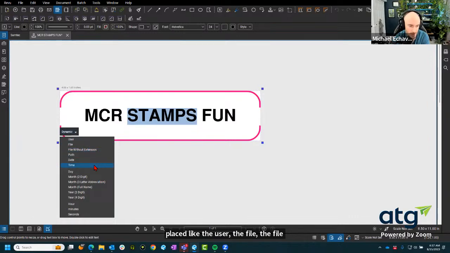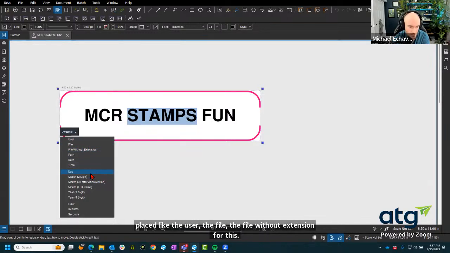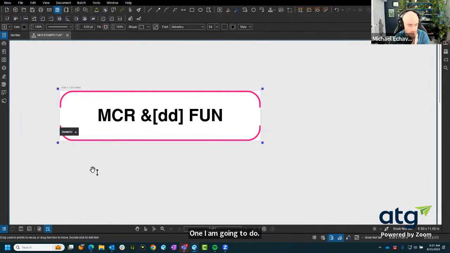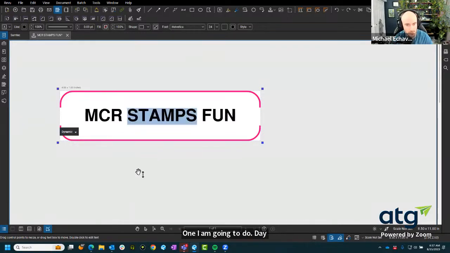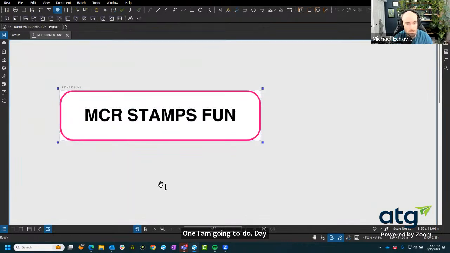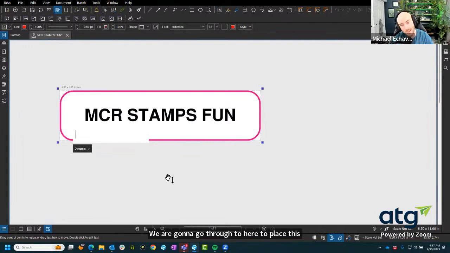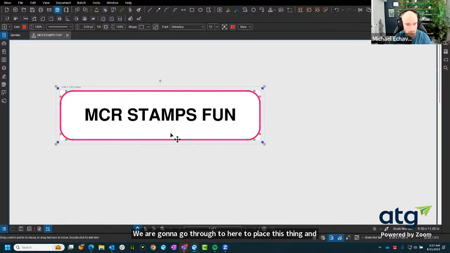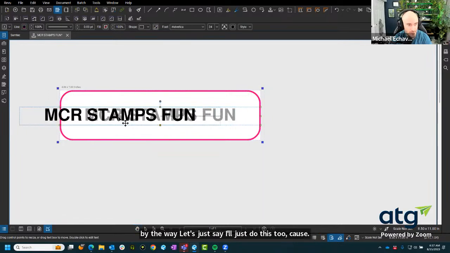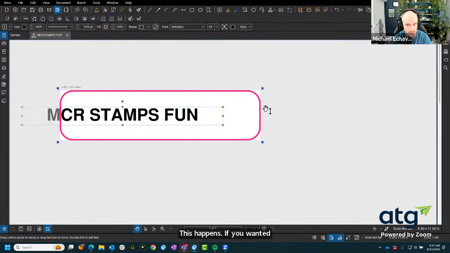For this one, I am going to do day. Oops, we're not going to actually do it here. Control Z. We are going to go through to here to place this thing. And by the way, let's just say I'll just do this too, because this happens. If you wanted this text to be centered with this, you can do this from, and I think I did this in my quick tip video. It's the last selection. So I selected my text first, then this border.